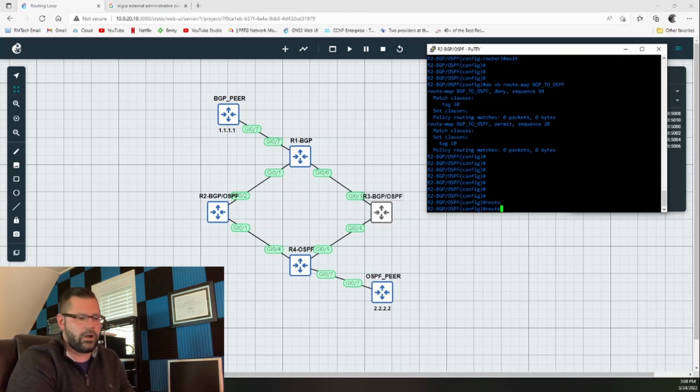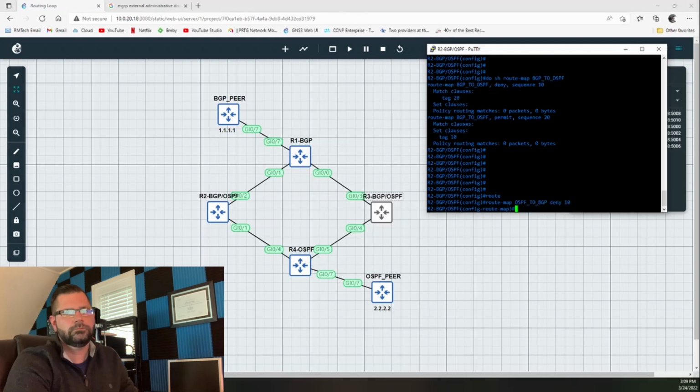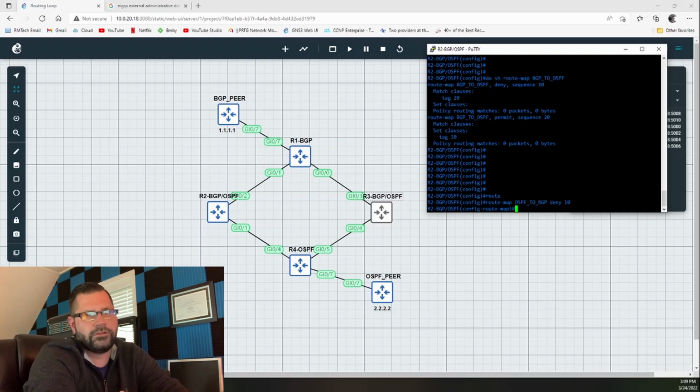So the next thing to do is route map. And I think this is the one I was talking about that it's not going to like. When I go OSPF to BGP, and we'll go deny 10. Now, I hope this is making sense. And if it's not, hopefully it will in a second here. But OSPF to BGP, remember, BGP to OSPF, we gave it a tag of 10. So 1.1.1.1 to these two guys, once it's in OSPF, it has a tag of 10. So this is how we're going to prevent this routing loop.